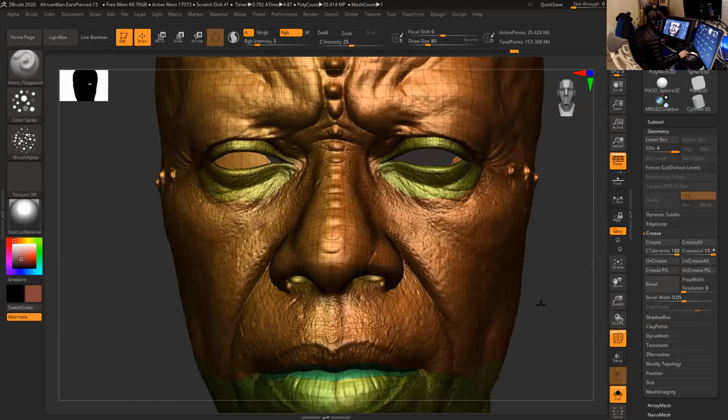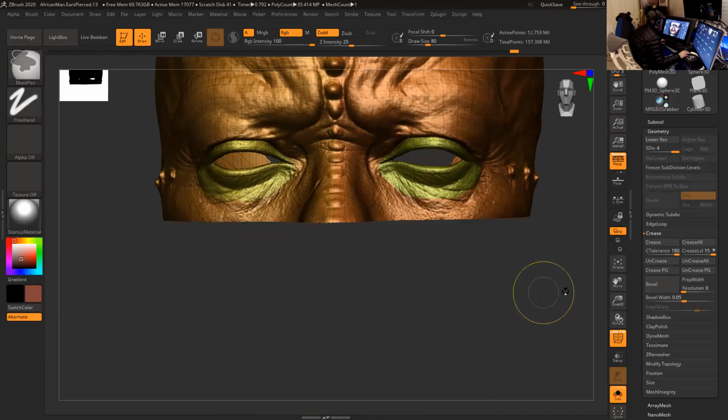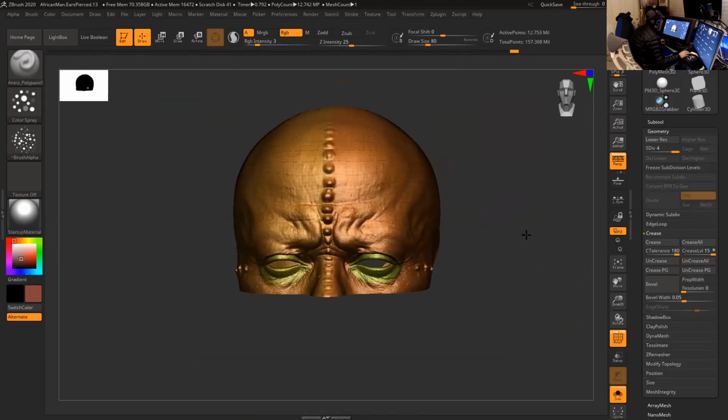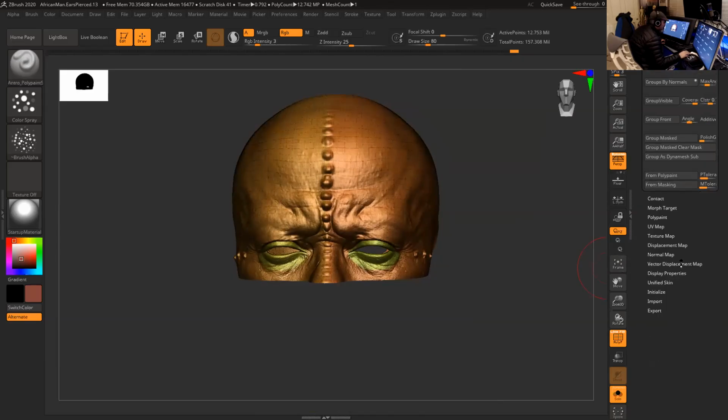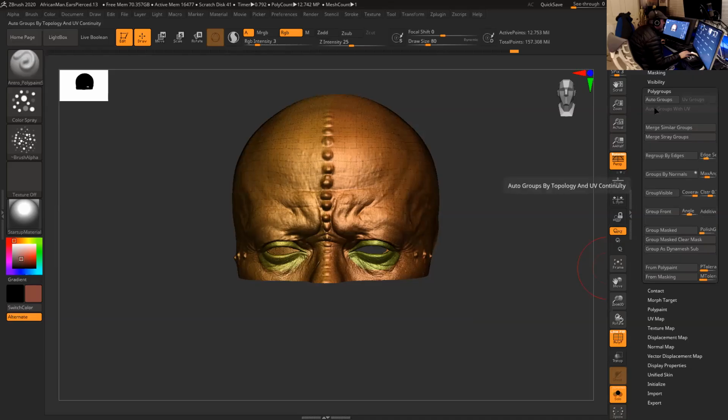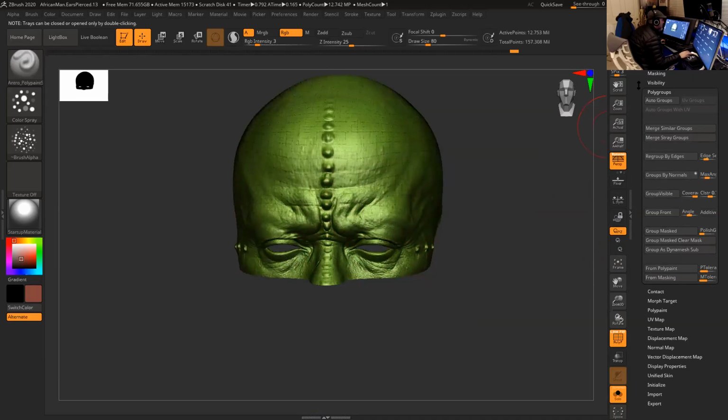Yeah. So actually, before I do that, let's see if I can do a poly group for this entire thing. Let's see if it accepts in here. Let's try group visible. So yeah, it worked. And then let's do the creasing here.